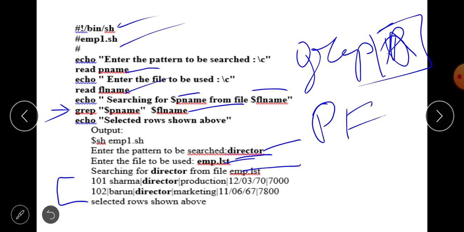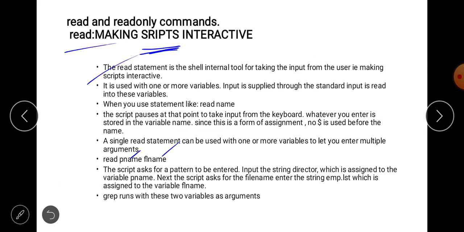Next, echo "Selected rows shown above". After getting the output for the grep line, this line will be executed. Selected rows shown above means the lines in emp.lst that contain the pattern are printed. Lines 101 and 102 contain director, and that is printed. That is what the read and readonly commands will do.